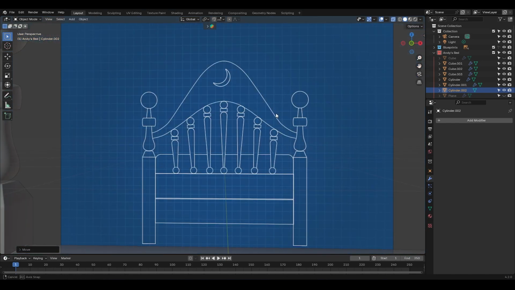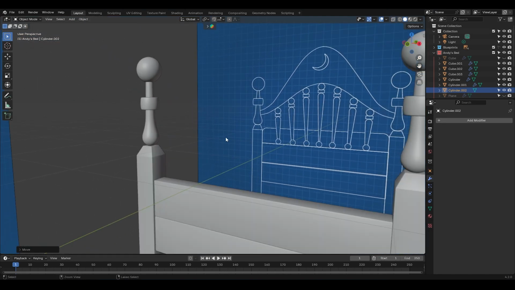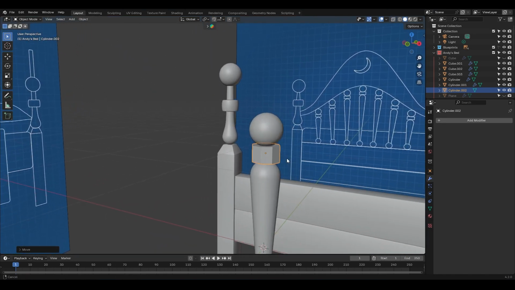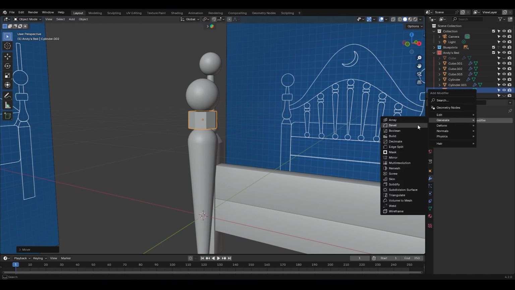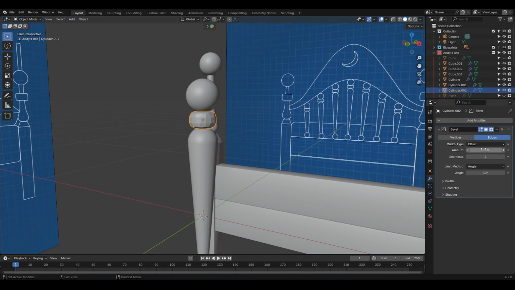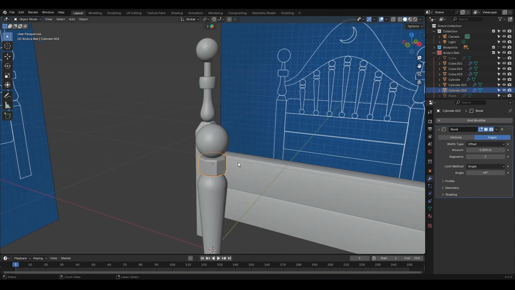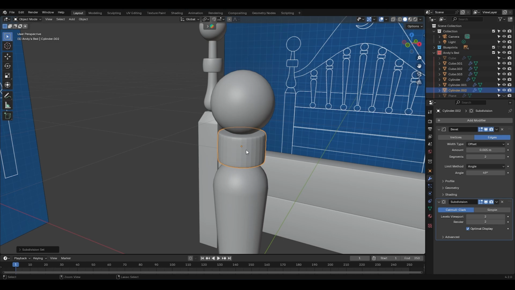Alright, let me go to Perspective View and zoom back a little so I can see my object. Okay, now I'm going to add a bevel modifier, change the segments to 2, reduce the bevel amount, and increase the angle so it doesn't affect the edges around it. I'm going to press Ctrl 2 to add a subdivision surface modifier with a value of 2. Right-click and enable Shader Smooth for it as well.